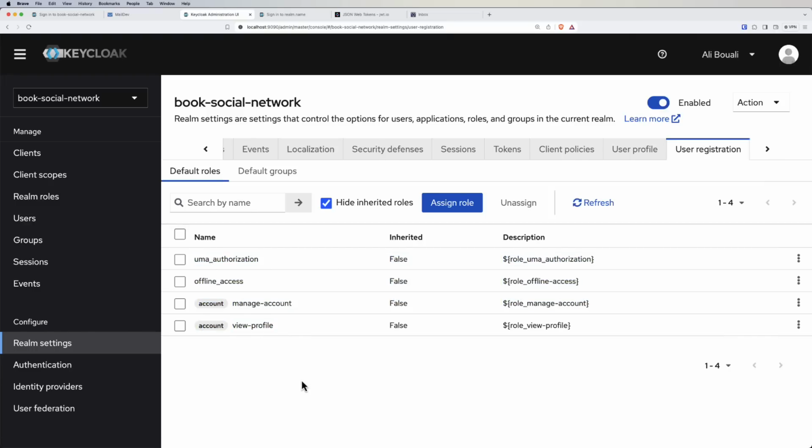Now what if we want to assign a custom role that we create when the user registers? When a new user registers or creates an account, I want to assign him a role, like a default role. All right, let's go ahead and check that part. Now we are in the realm settings. Don't forget that. First we need to go to realm roles.